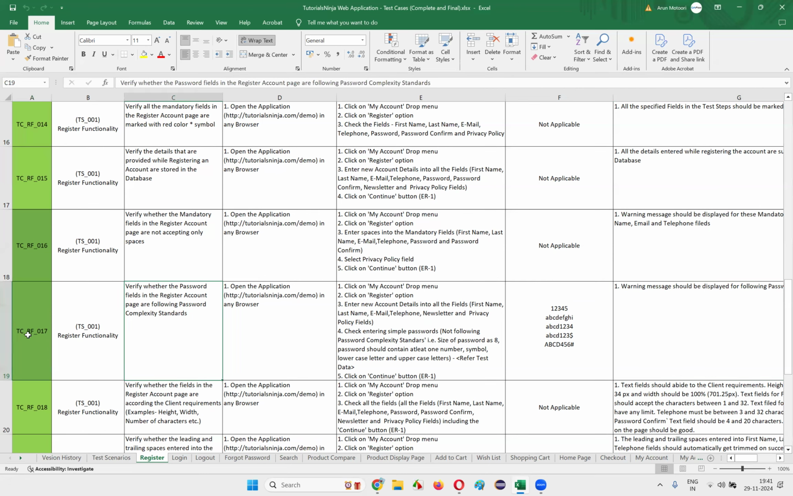As part of this 17th test case, we need to verify whether the password fields in the register account page are following the password complexity standards. How can we verify? This is part of the security of the application. If you take a good number of applications, whenever you enter some simple passwords, the applications will not allow you to create the account on their websites.